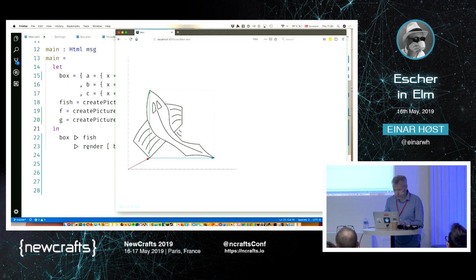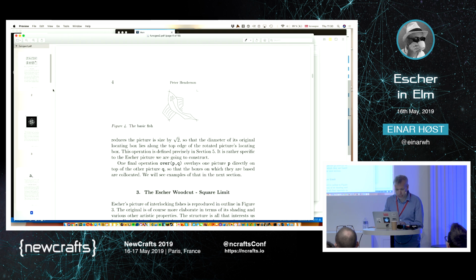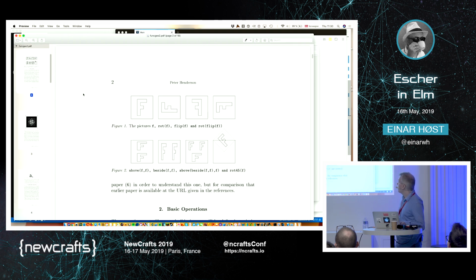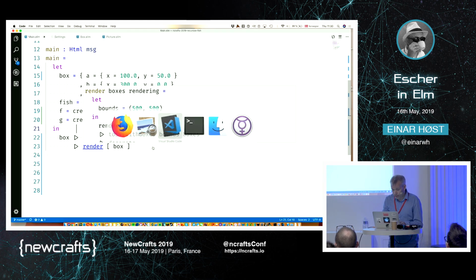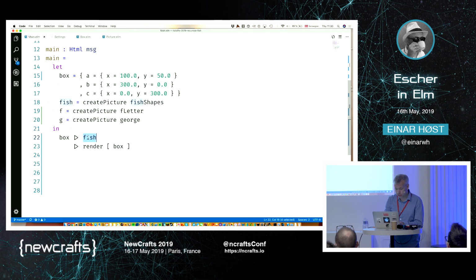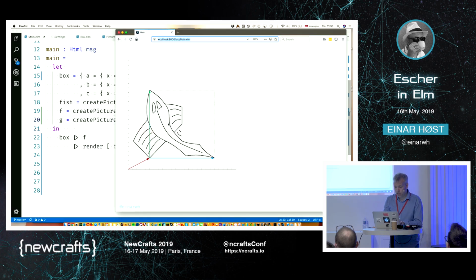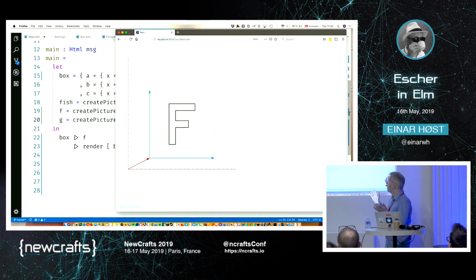We started with a fish, but just like in the paper, where Henderson shows basic transformations on this letter F, let's try to do the same thing. So I have a different picture, which is not a fish. Now I have my F in here. And the interesting thing about having this box is that I can manipulate the box.